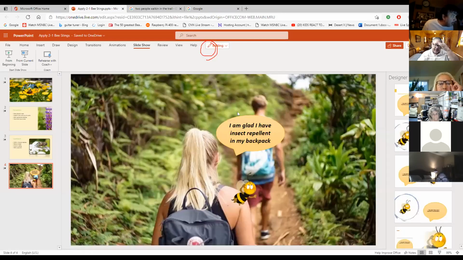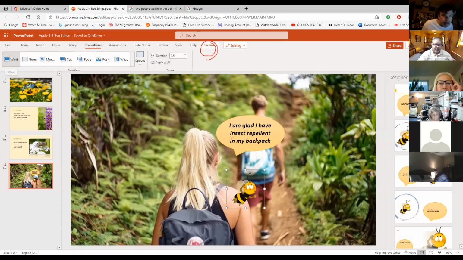Okay, there it is. One thing that we should do for the last one, this one, for the little bee. If you already did the transition on all of them, wind transition 2.5 apply to all, go to slide number 4, and this is what we should do. We should make that little bee fly, and then land on her shoulder. That will make the slide a little better.